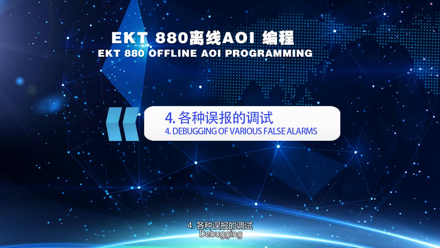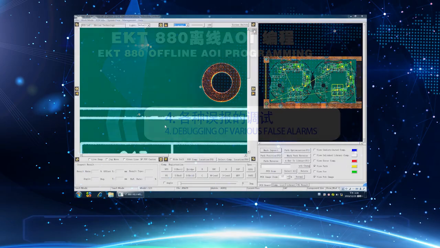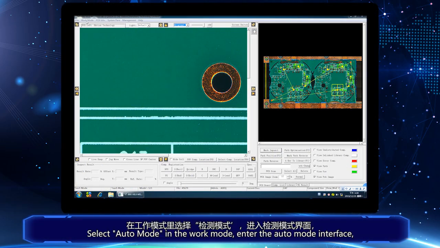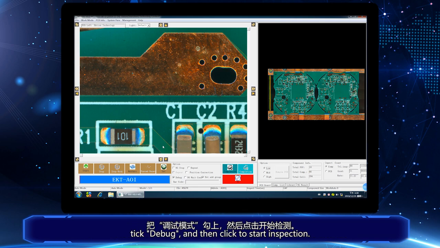Part 4. Debugging. After the program is added, the program debugging is started. Select Auto Mode in the Work mode. Enter the Auto Mode interface. Tick Debug and then click to start inspection.